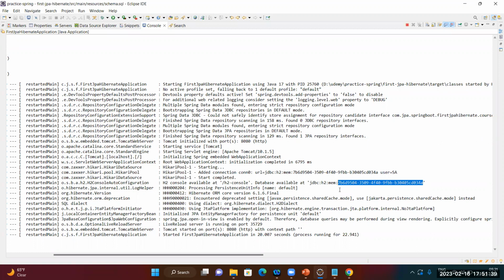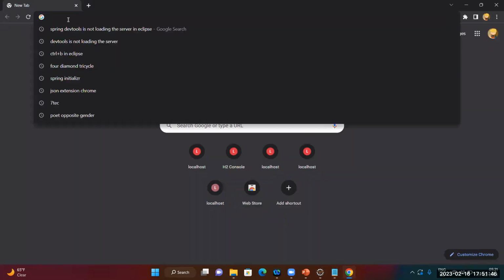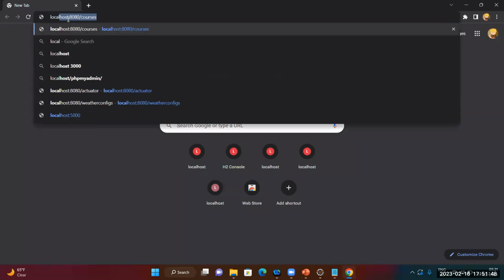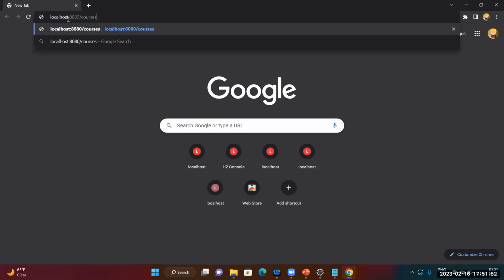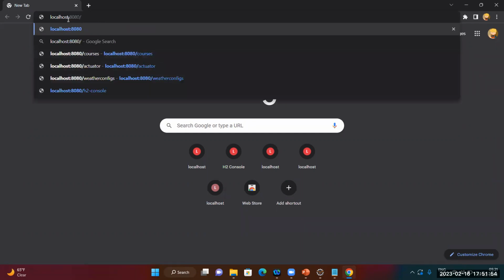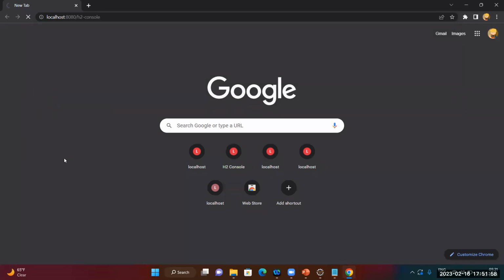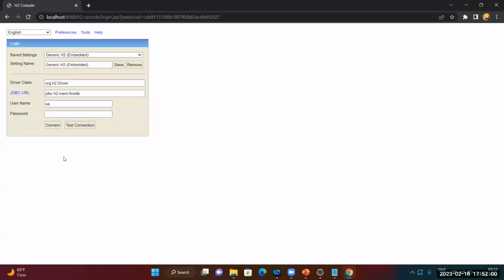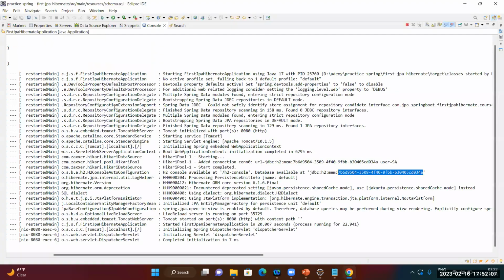So what we are going to do for now is open the in-memory database, localhost and H2. Yeah, this one. This is our entry point for the H2 database console. I think first we need to log in. How do you need to log in?